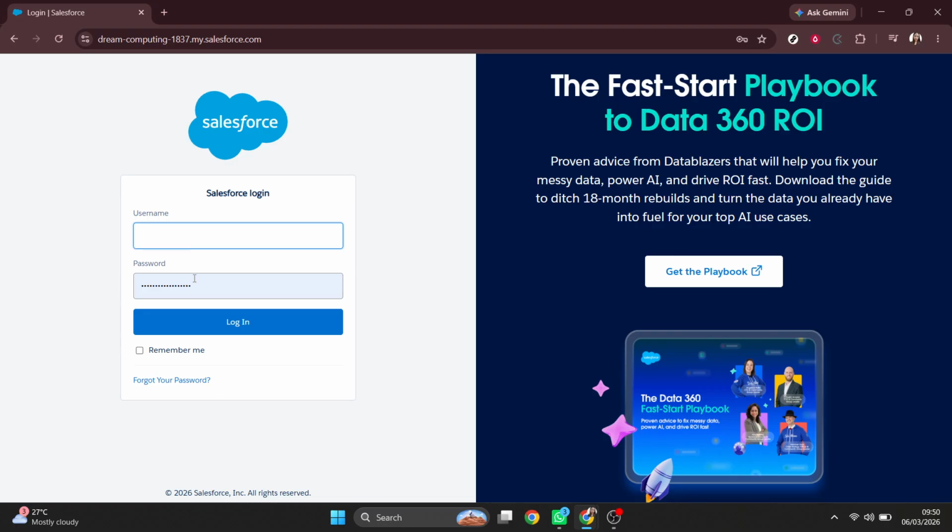To get started, open your preferred web browser and go to the official Salesforce login page. In many cases, this is the standard Salesforce sign-in screen. However, if your company uses a custom Salesforce domain, sometimes called My Domain, make sure you use the specific login link provided by your organization. That's important because some companies route users through a custom sign-in page rather than the default Salesforce login screen.